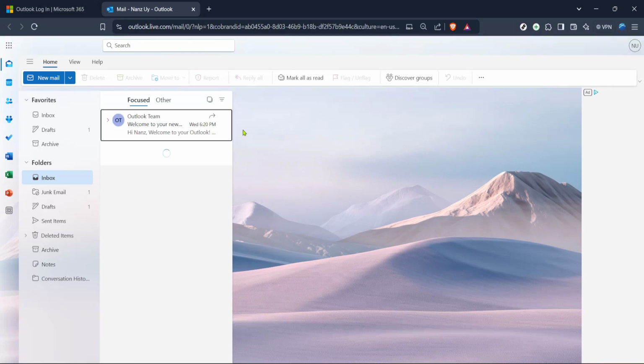After successfully logging in, the next step is to navigate over to your mail. Click on the mail tab within Outlook. This will bring you to your inbox where all your emails are housed. The interface should be familiar if you've used Outlook before, so you'll likely find this transition seamless.